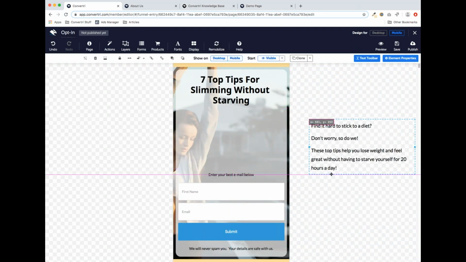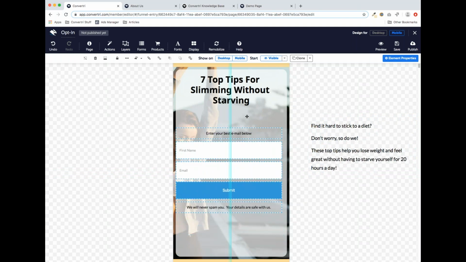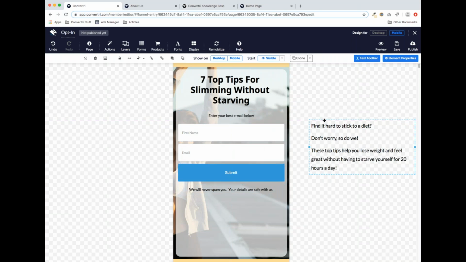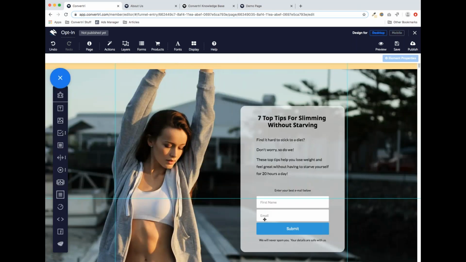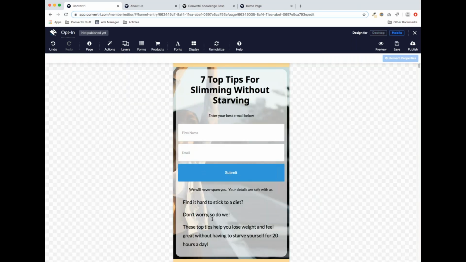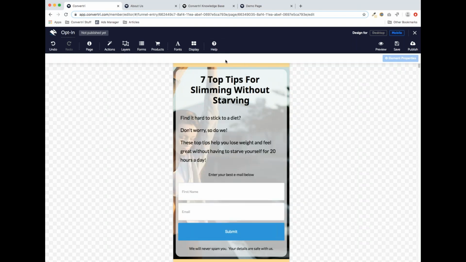If we want, say, that text, if we decided that we were going to have the form at the top and we were going to put the text underneath, then we can do changes like that. And if we go back to desktop, that's not affected. The automatic generation is taken from the desktop view. But then you can make your adjustments, and those adjustments won't affect how the desktop looks. So we'll just put that back.